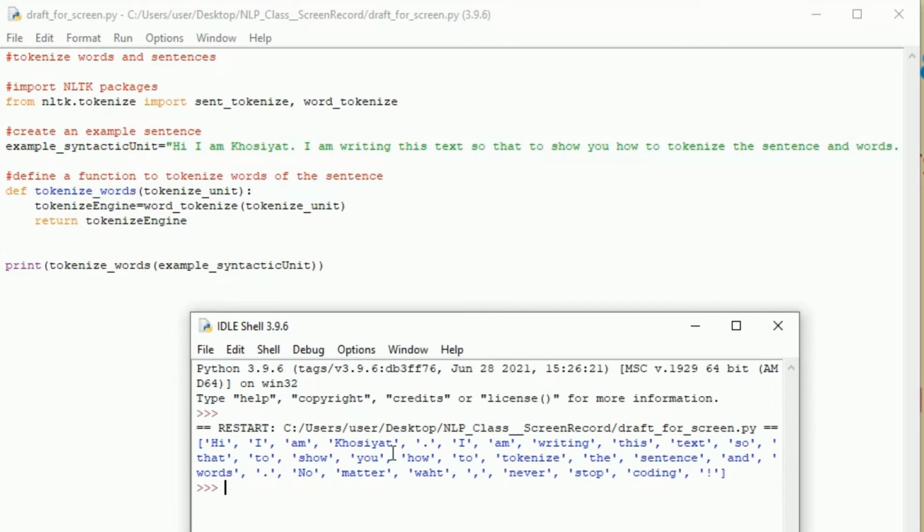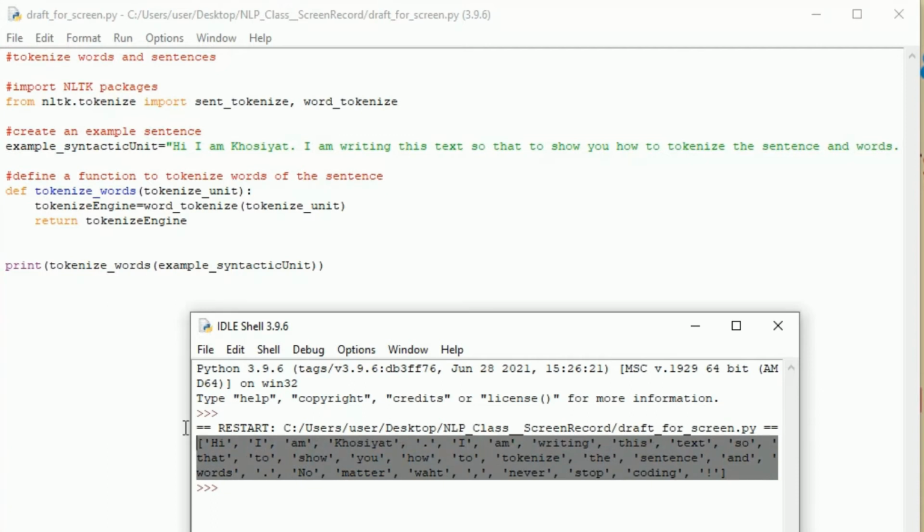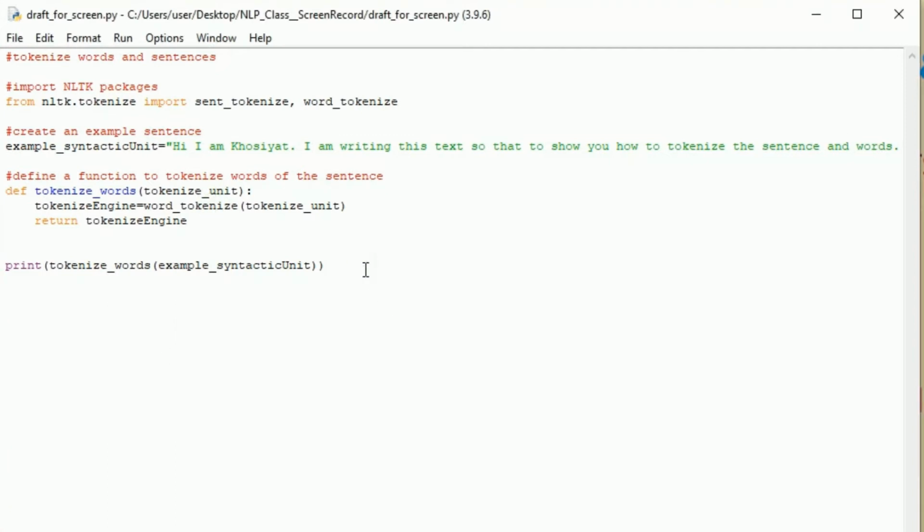So you see here that it tokenized words, and it's a customizable function. It's tokenizing this sentence, and it's a customizable function here. You just change the argument.